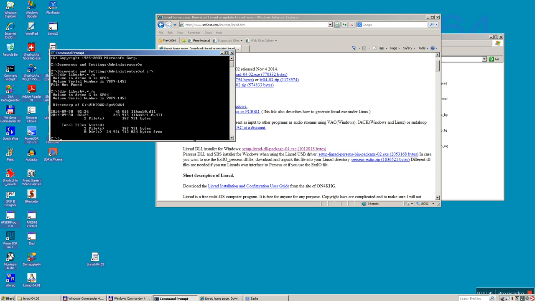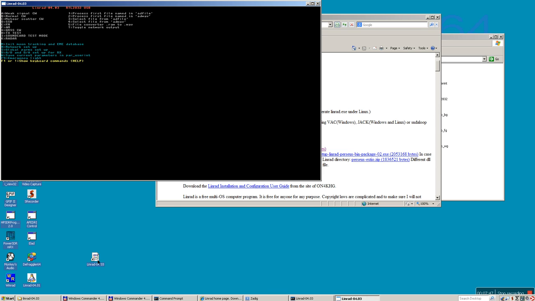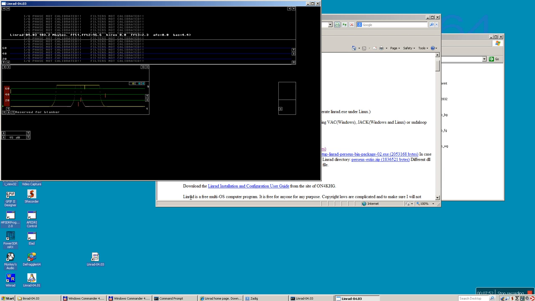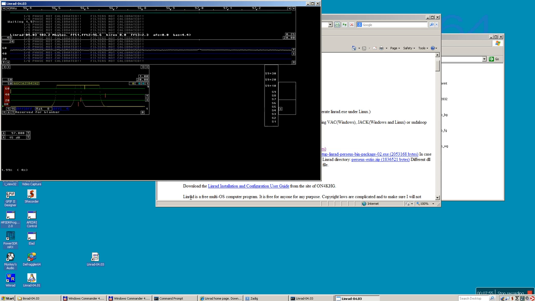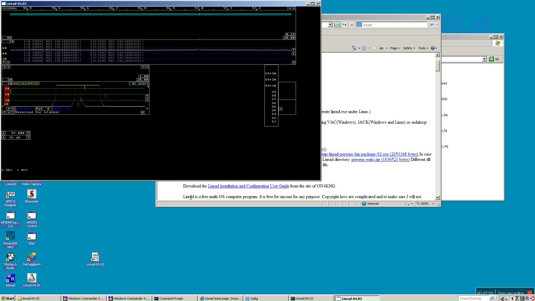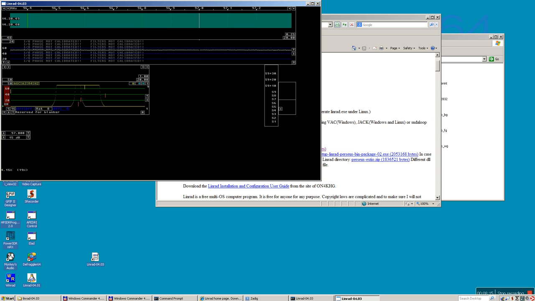Very good. And now I try Linrad again. And D for SSB. Now it runs a little bit faster. But as I said, if I had installed this driver first, Linrad would not have found the dongle. And I don't know exactly why, but that's the case under 64-bit Windows XP.